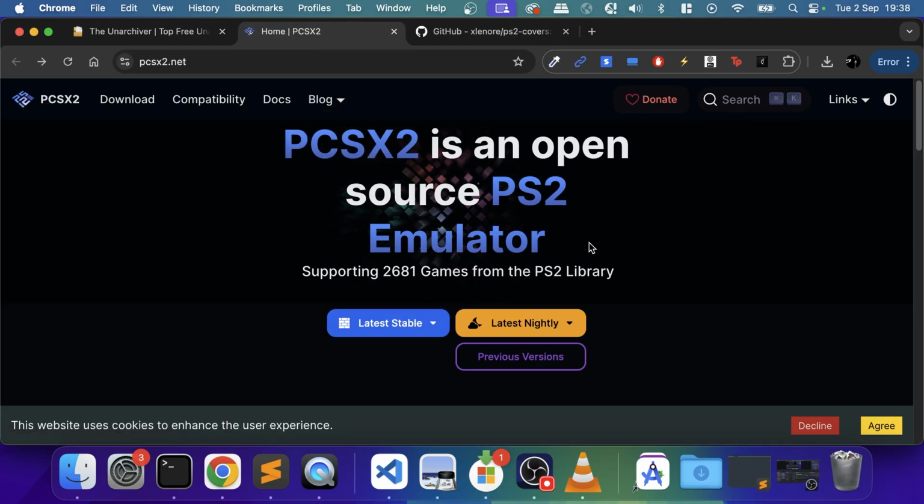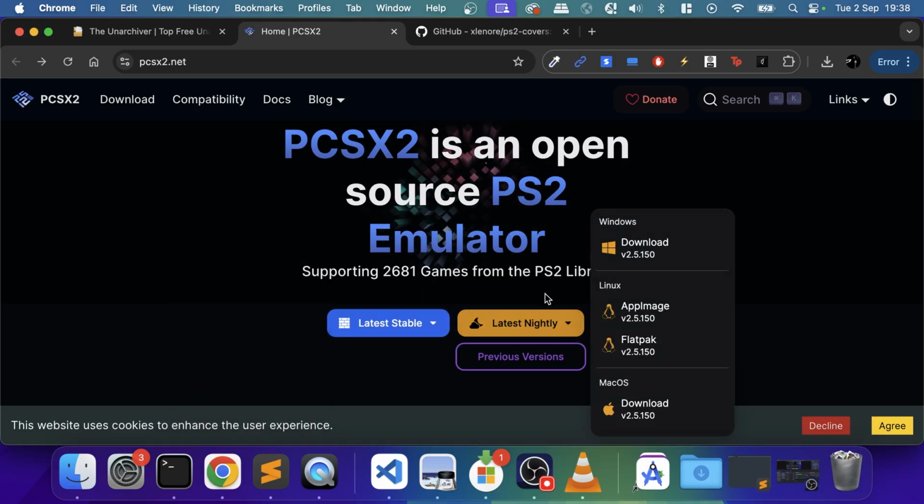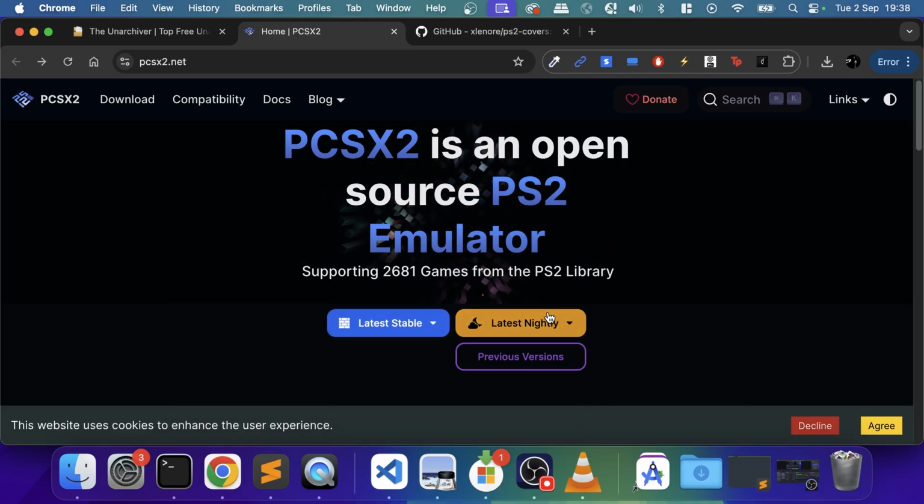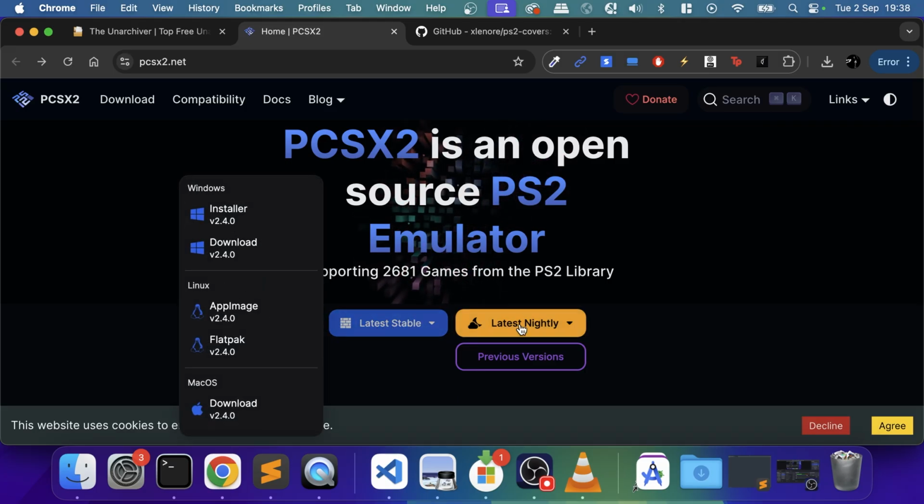Next, what you want to do is download PCSX2, and there's the latest stable, then there's the latest nightly. A lot of people will say download the latest nightly, and when you actually download PCSX2, it tries to update you to it. It's pretty stable, to be fair, but I'm going to show you the stable one, and I'll probably create a separate video for that one as well, and you can download the nightly if you want.